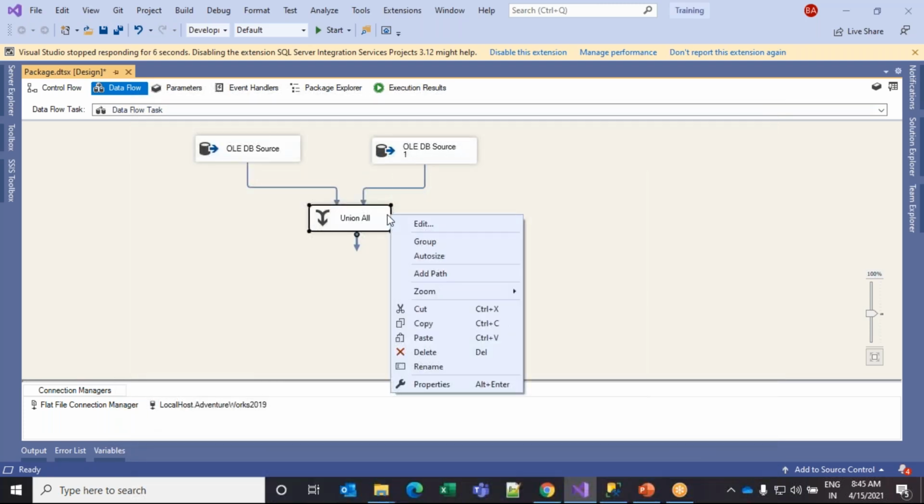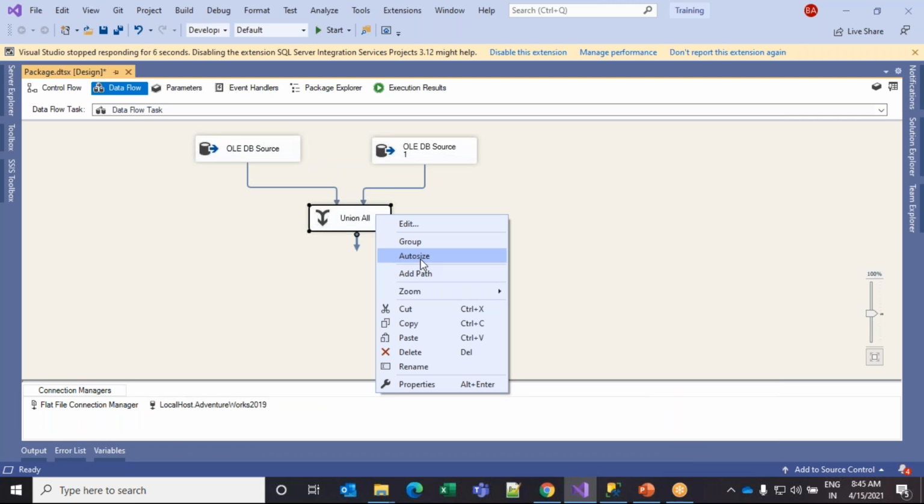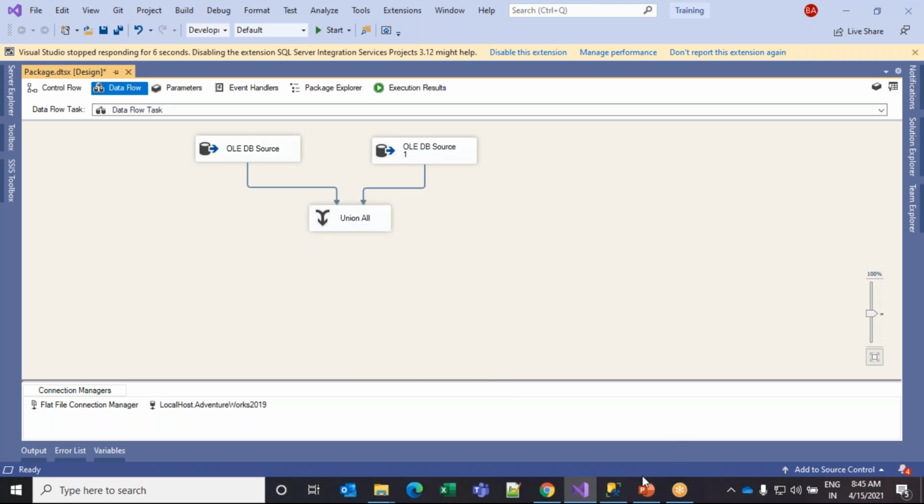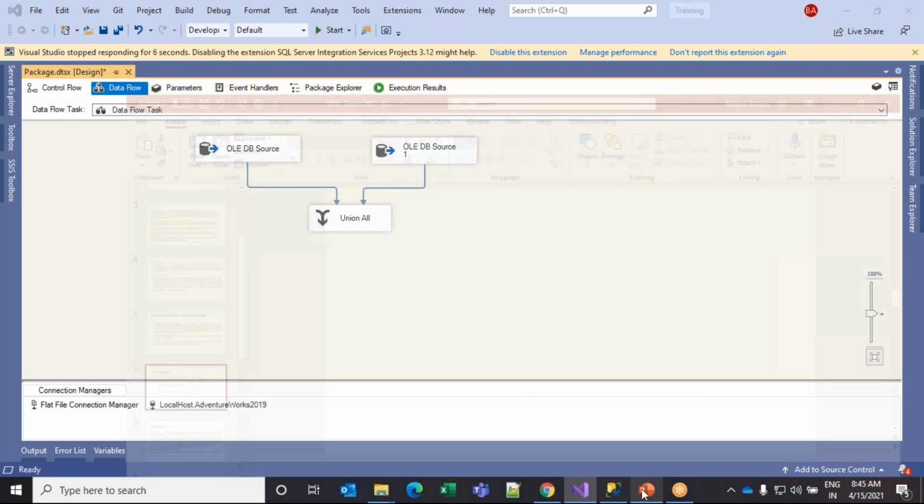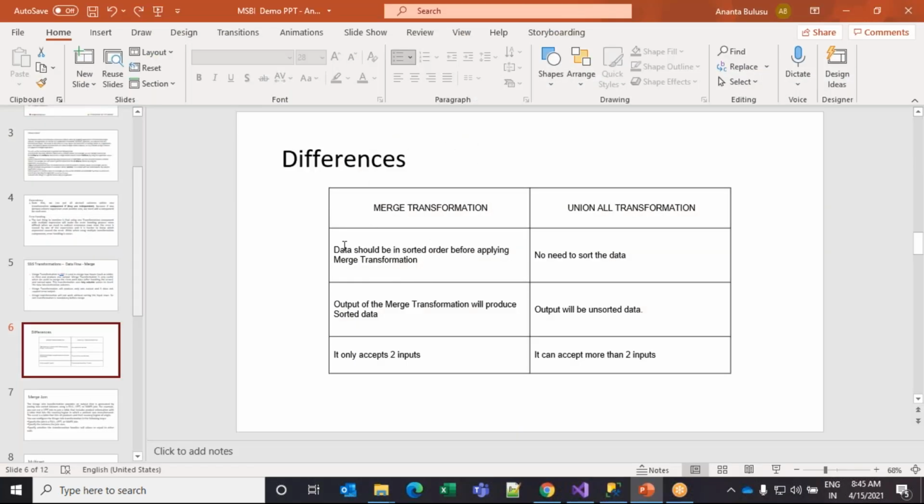Union all is very simple. So one thing, can you tell me, there is a difference between union and union all. So in which we can get duplicates, in union or union all? Union all. Okay, good. So this is what the difference is.